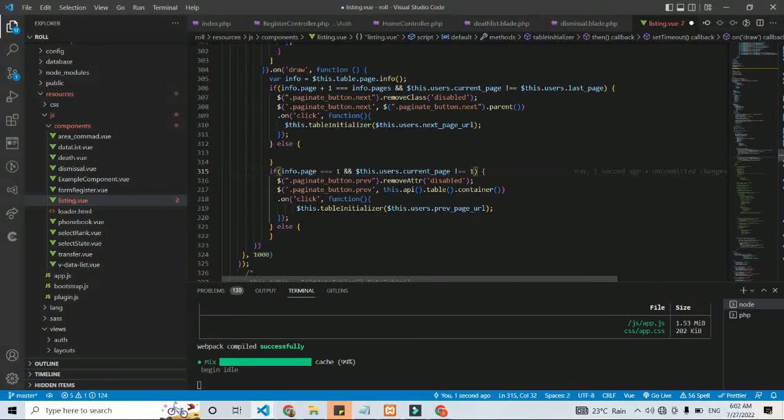that we're on the first page of the data table, and the user's current page, which is the current page that is being sent to the Laravel pagination, is not equals to 1. So this means that we have more data. We have more data to fetch. If the current page here is not equals to 1 from the Laravel pagination, which means there are more data behind, hidden from the back end, which has not been fetched.